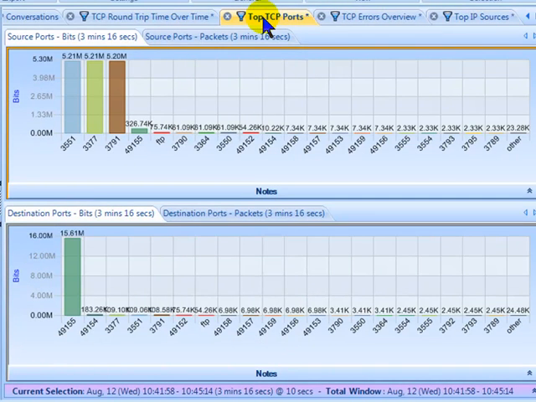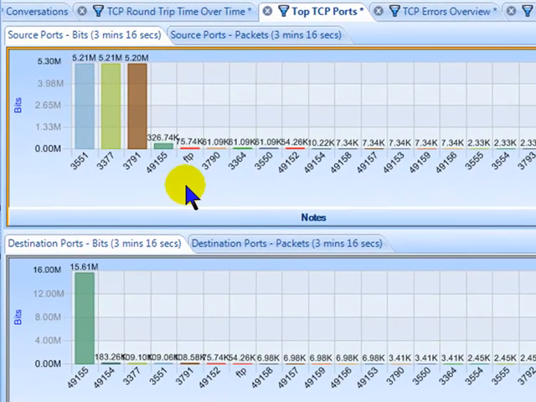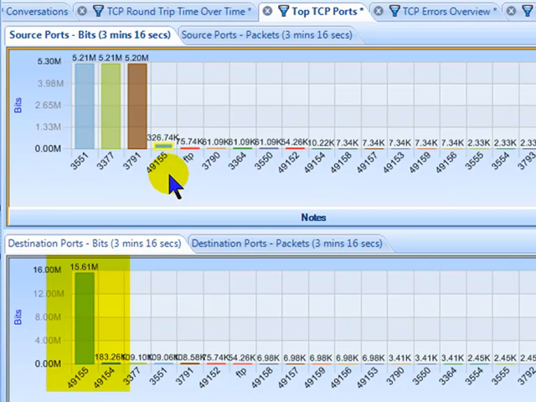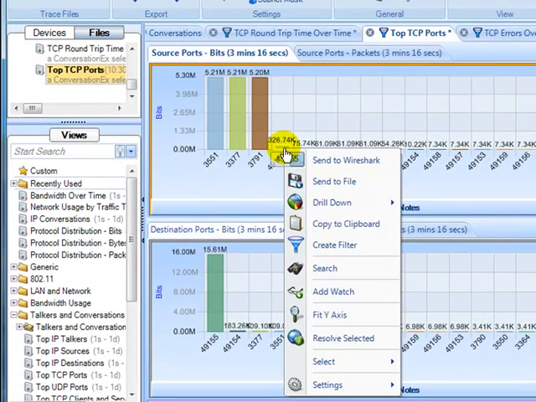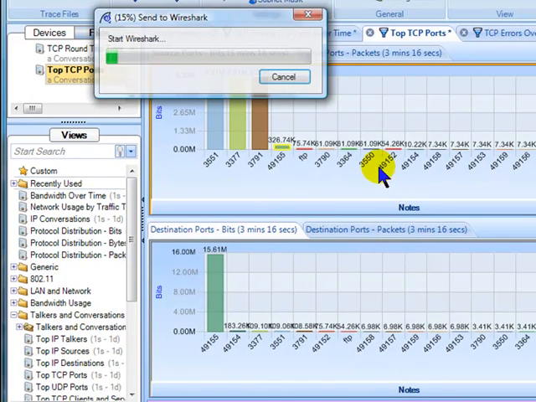Let's go back to top TCP ports. Since port 49155 has received the most data, that must be the download from the server. Let's focus on when 49155 is the source port. To see the acknowledgments the client is sending for that data and to find the reason for the resets, we'll right-click on 49155 and select Send to Wireshark.